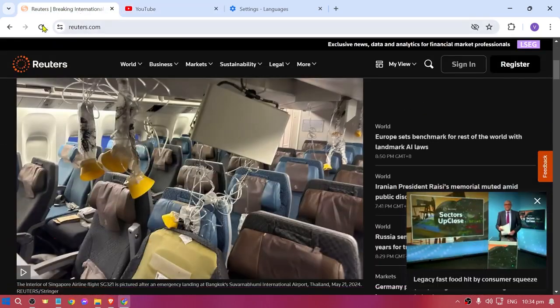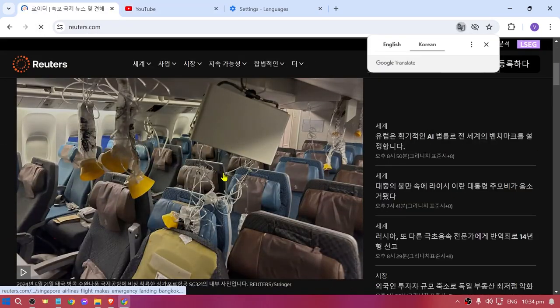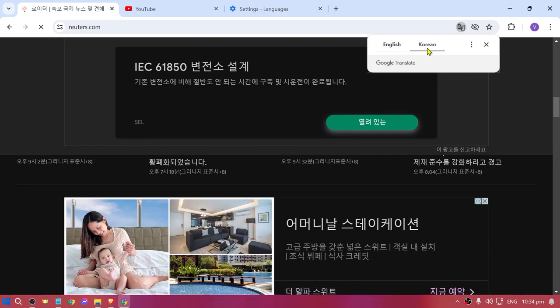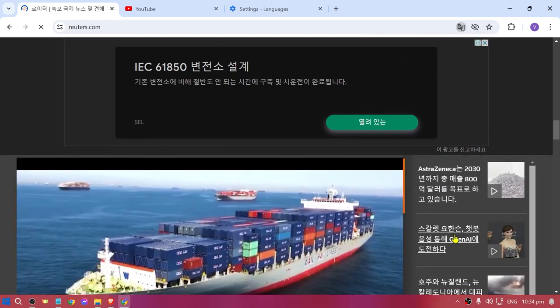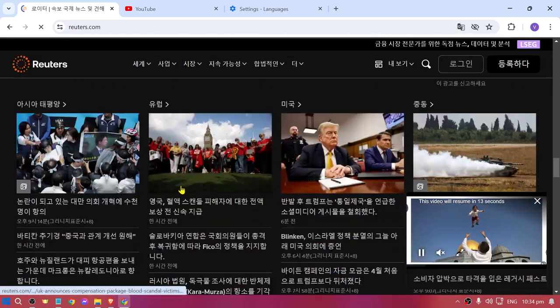Let's go here and I'm just going to refresh this one. This is in Reuters and you can see that now it has been translated. And that is how to automatically translate web pages in Chrome.